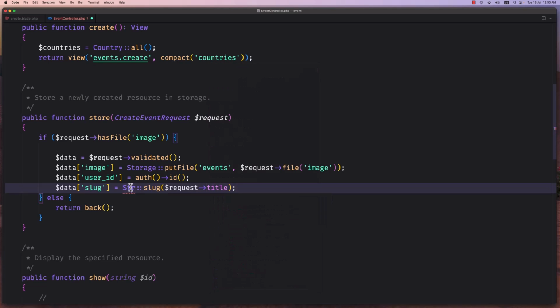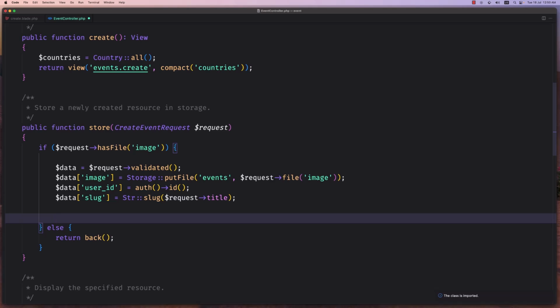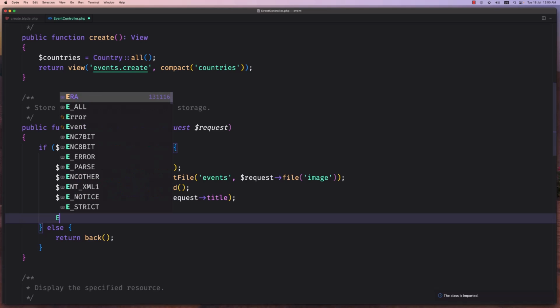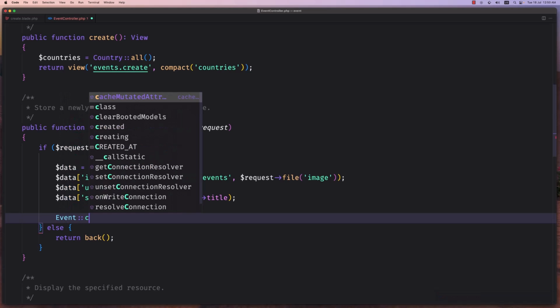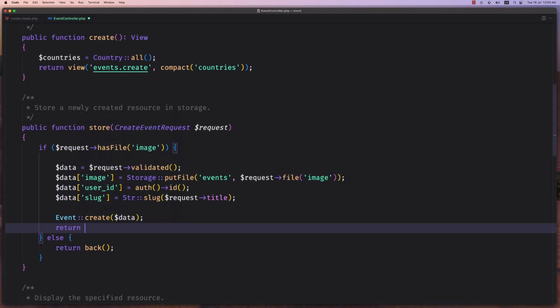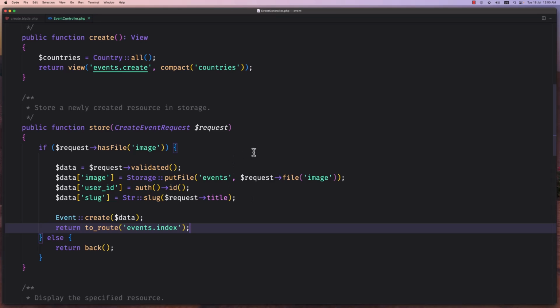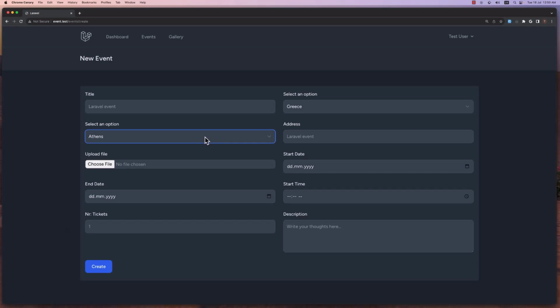Okay, we need to import this from the Illuminate Support Str. And I think we are okay now. Now let's create the event and return back. So I'm going to say Event::create, pass here the data, and then return, not back, I'm going to return to the route events.index. Let's save and let's see now if I open the browser and refresh.